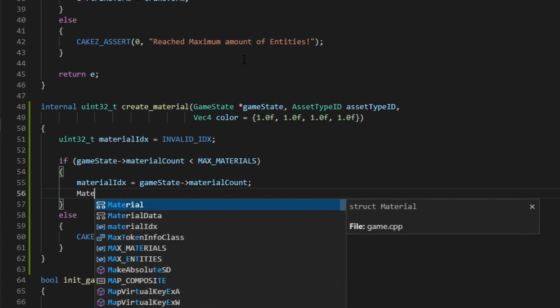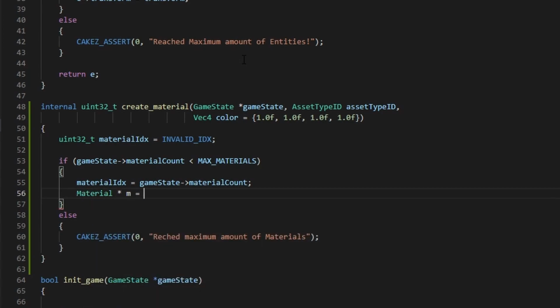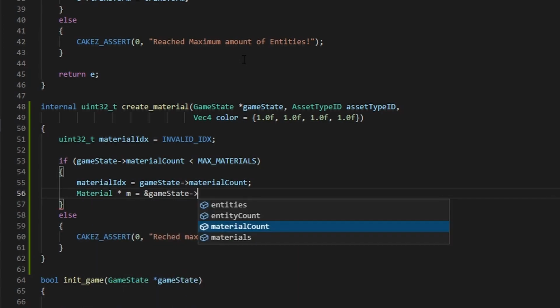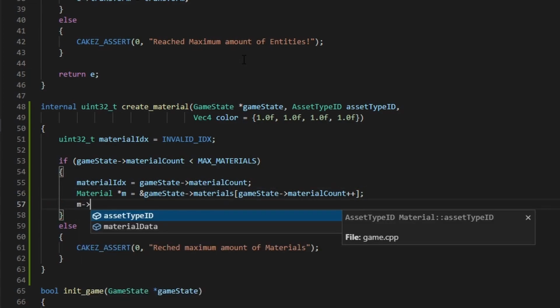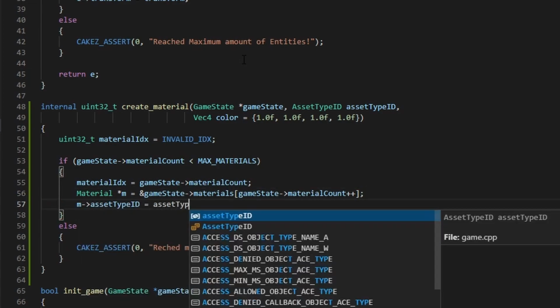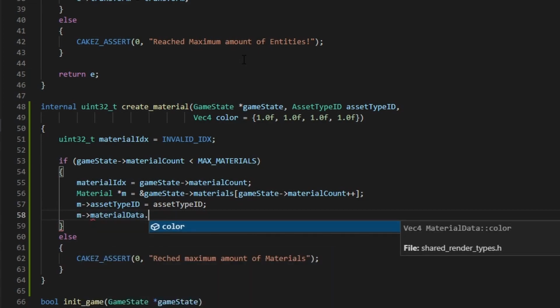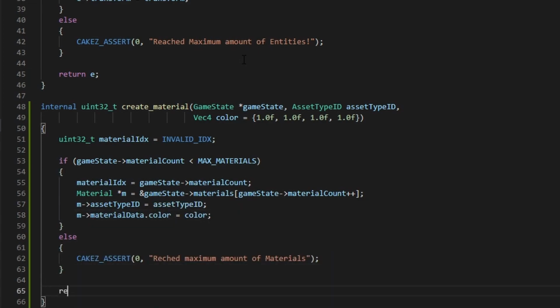Then we also get what is called a material pointer m to the address of game state materials on game state material count++. Increase the count that way. And we want to set the attributes of the material, the asset type ID and the m material data.color to the color. Below here we return the material index. That is the first function. It will help us create materials.